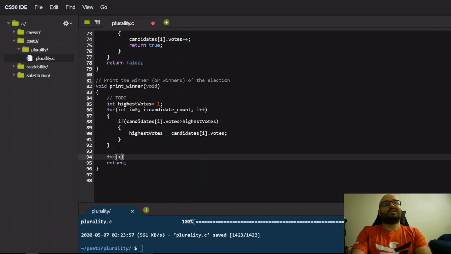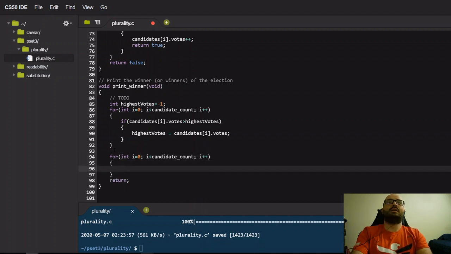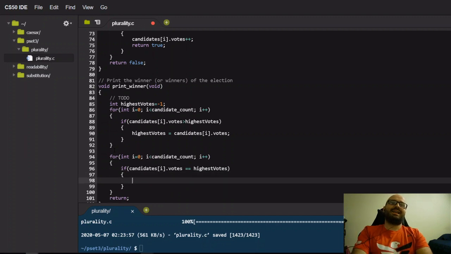So then we just want to iterate through this again. We can reuse I here because it's outside the scope of the first for loop. So, do I still have this on the clipboard? I do not, darn. So while this is less than candidate count, i++, we're going to iterate through again, and if the candidate we are on, so as we're going through, if their candidate's amount of votes equals the highest votes, that means either that candidate has the highest amount of votes or is tied for having the most amount of votes. You just want to print their name out.